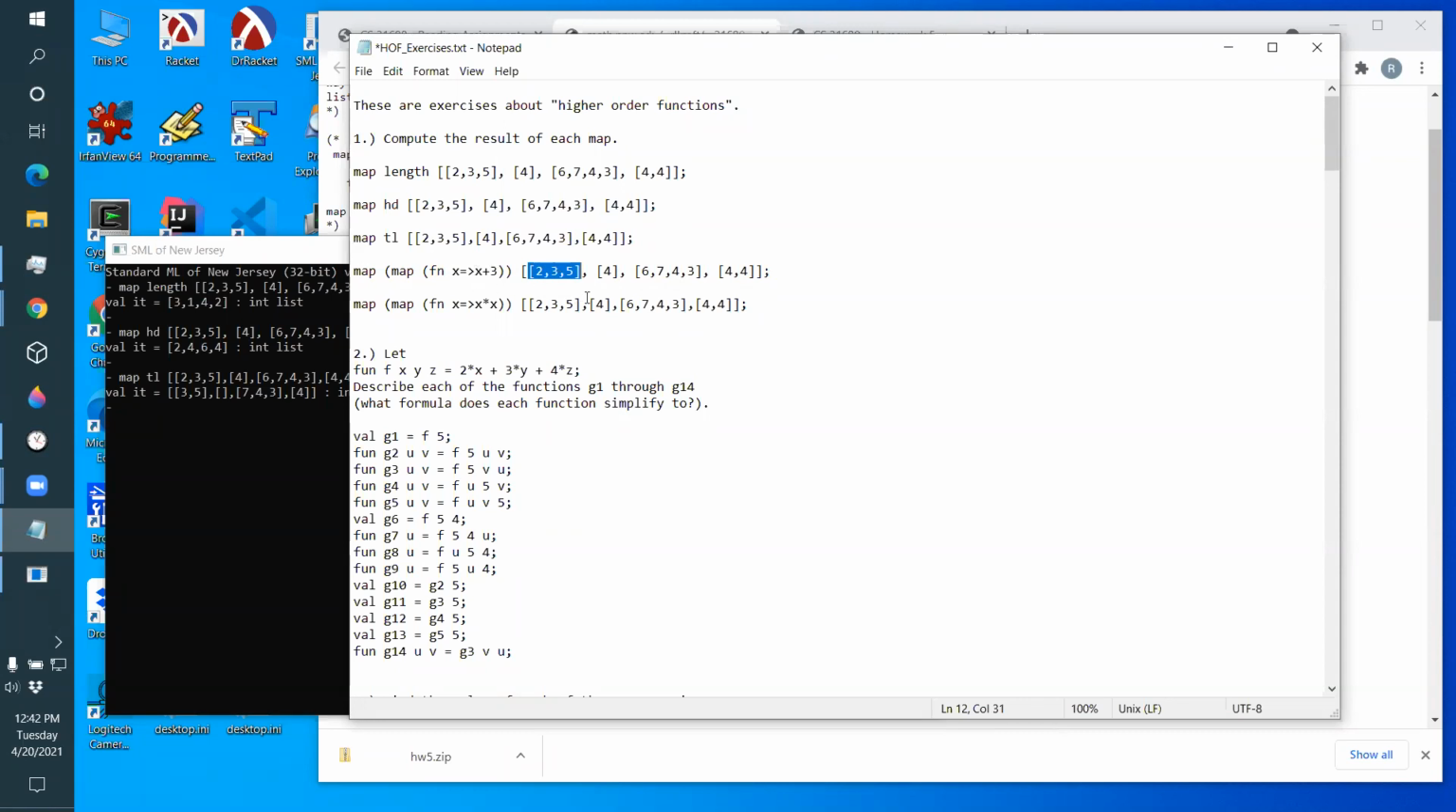Then the outer map will step to this list, and then it'll map this function on that list. So then it'll map adding 3 to 4. Then the inner map will be done, and then you'll iterate to the next item in this list, and then map will map this function onto that. So the result would be a list of lists where every number has been incremented by 3. It's nested maps.